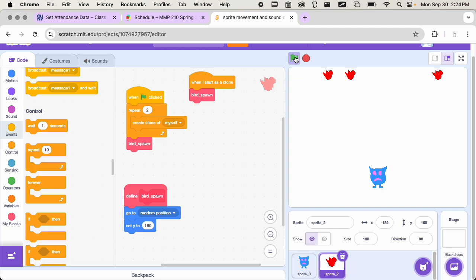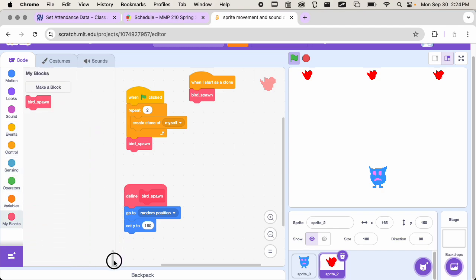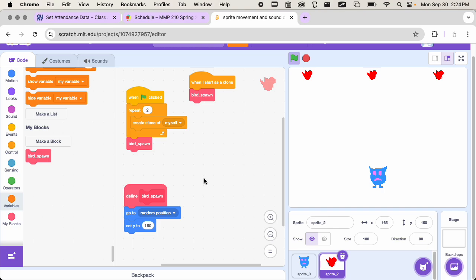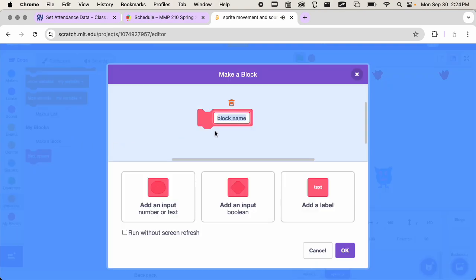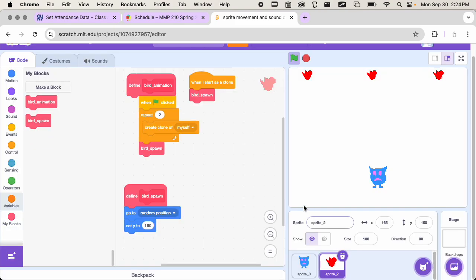Okay, so we've got our bird creation. Let's get our animation going, and we'll get our movement going. So once we spawn the bird, we also want to start the animation. And we can either start a new block for this, or we can put it into the same block. I like to keep things nice and organized, so different blocks are handling different components. So I'm going to make a block for this, and I'm going to call this bird animation. And I'm going to define that over here.